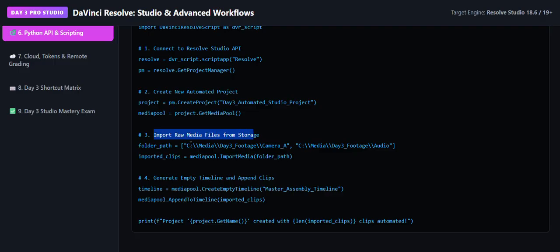Create a new automated project with pm.CreateProject, day 3 automated studio project, then media pool = project.GetMediaPool. Import raw media files from storage, such as the day 3 project camera A media day 3 footage folder. Then the imported clips, media pool imported media folder path, then generate the empty timeline and append clips also. Then print project.GetName.